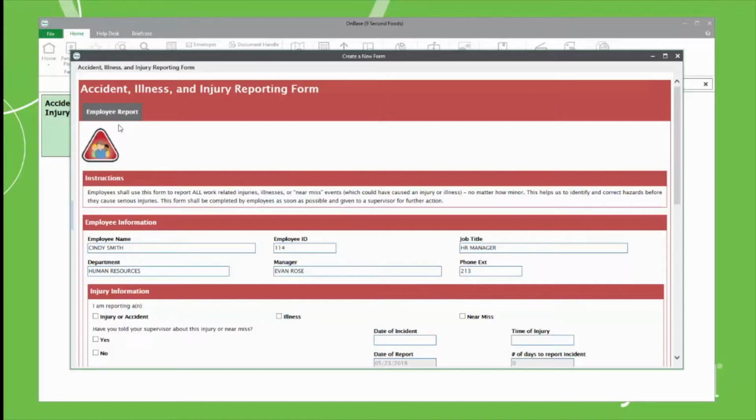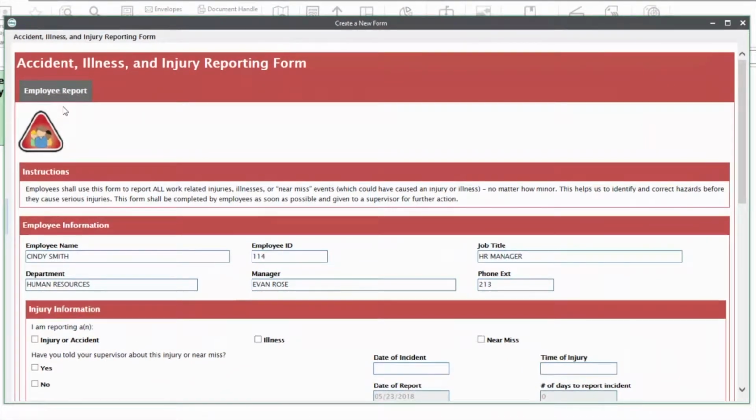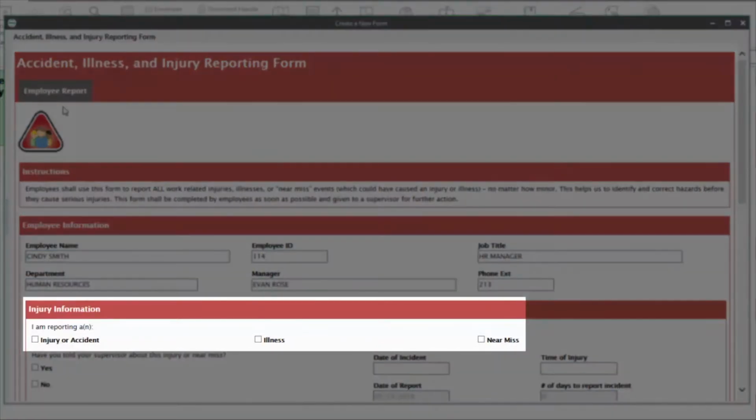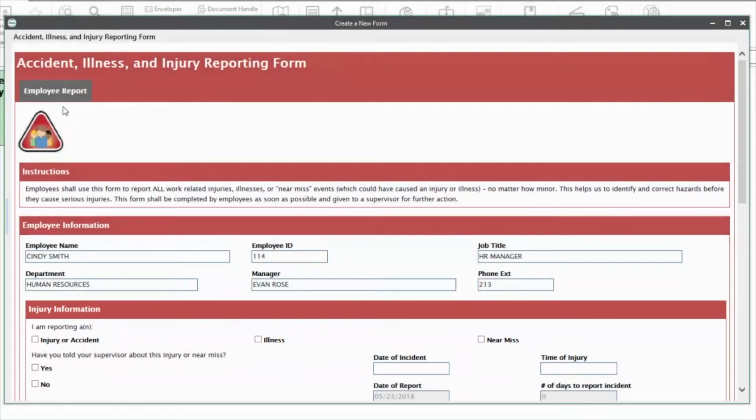The form uses a variety of Unity Forms features, including checkboxes, date fields, open text fields, and some more that we'll look at shortly. The form is also dynamic, meaning its fields change depending on the needs of the user. For this form, there are three different types of reports: injury or accident, illness, or a near miss. Selecting one of these will update the form accordingly.